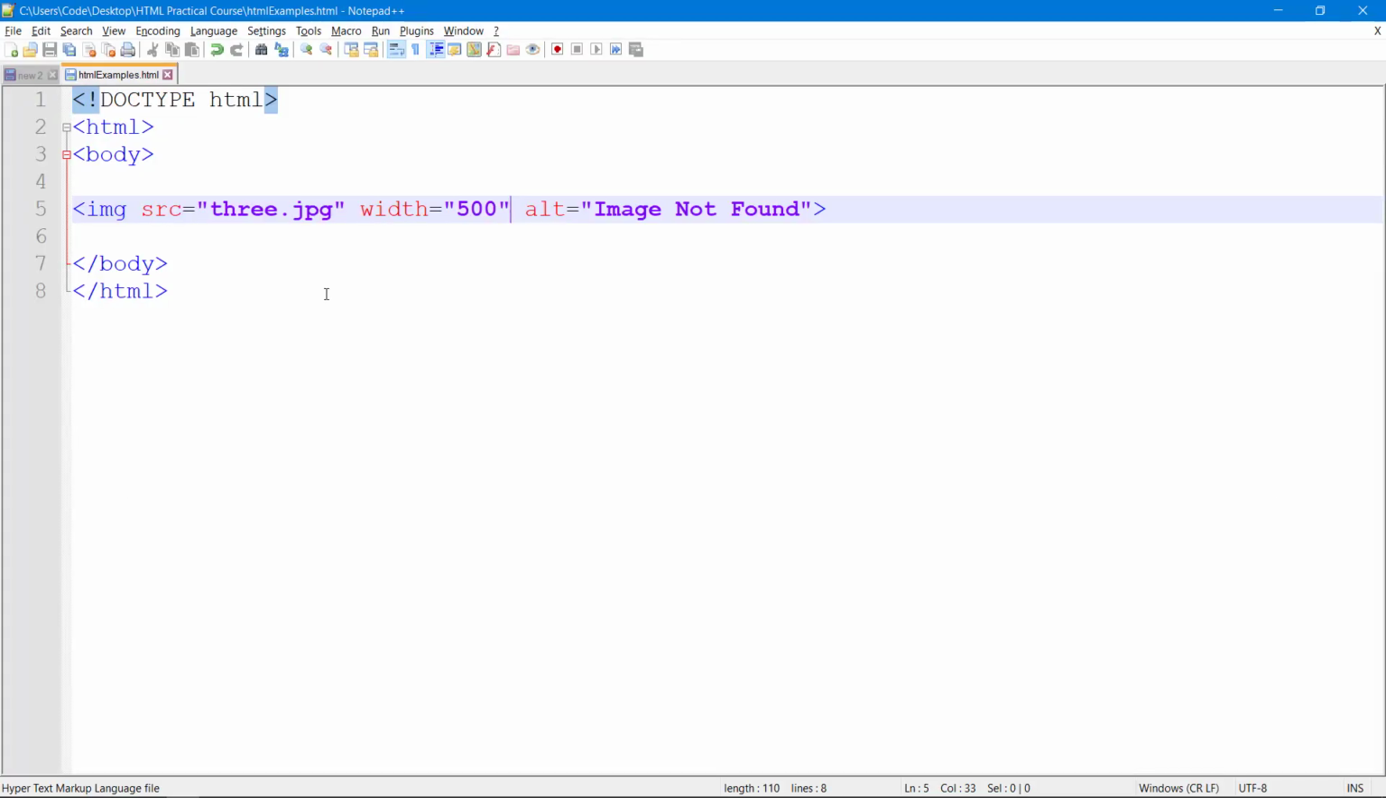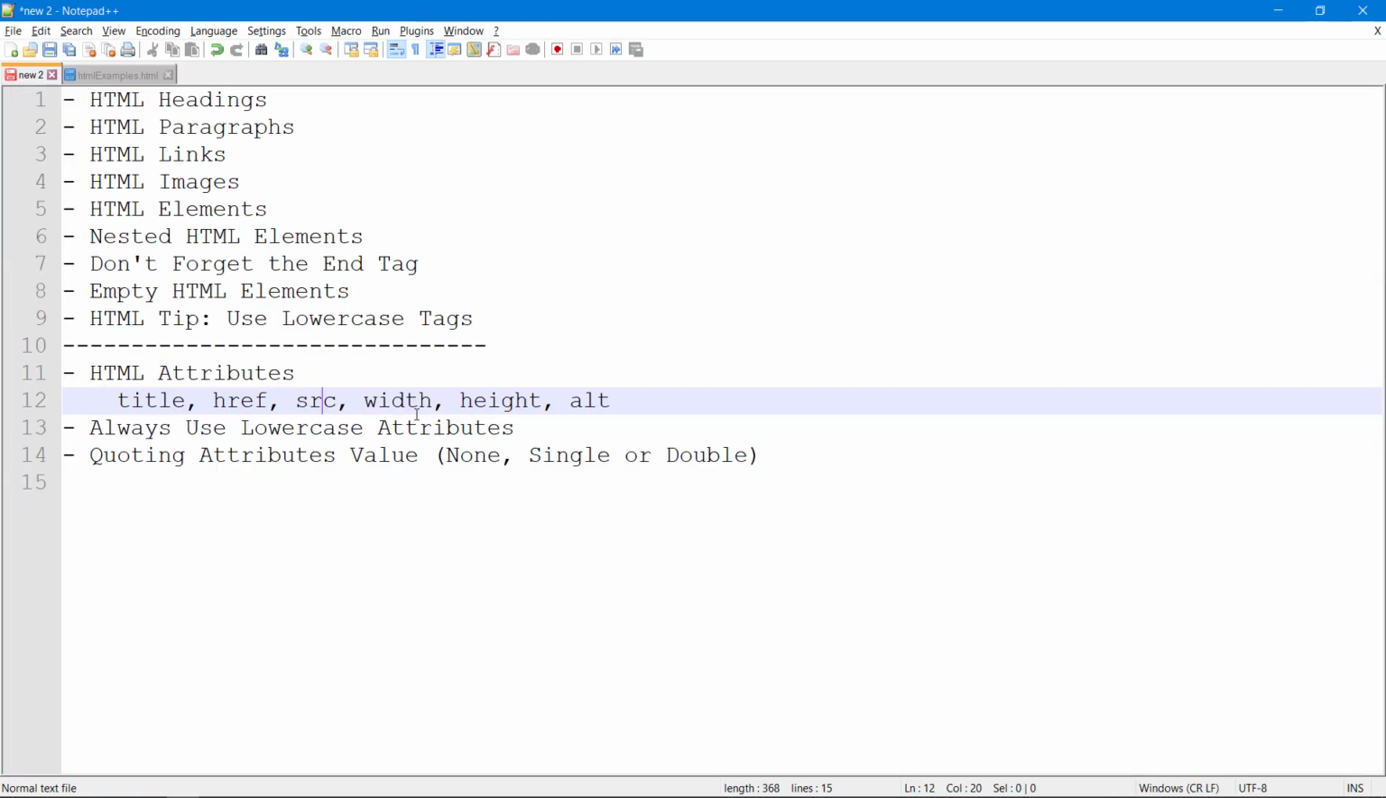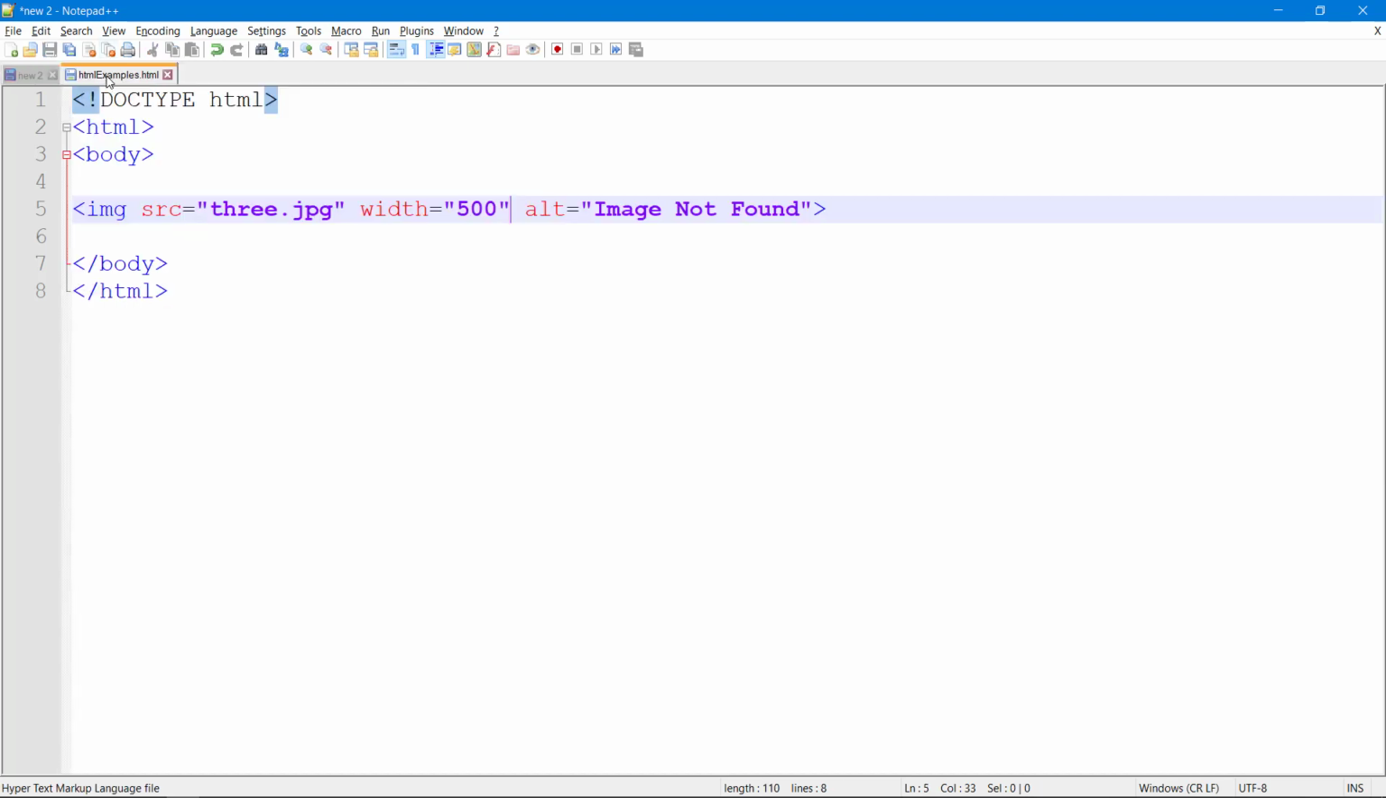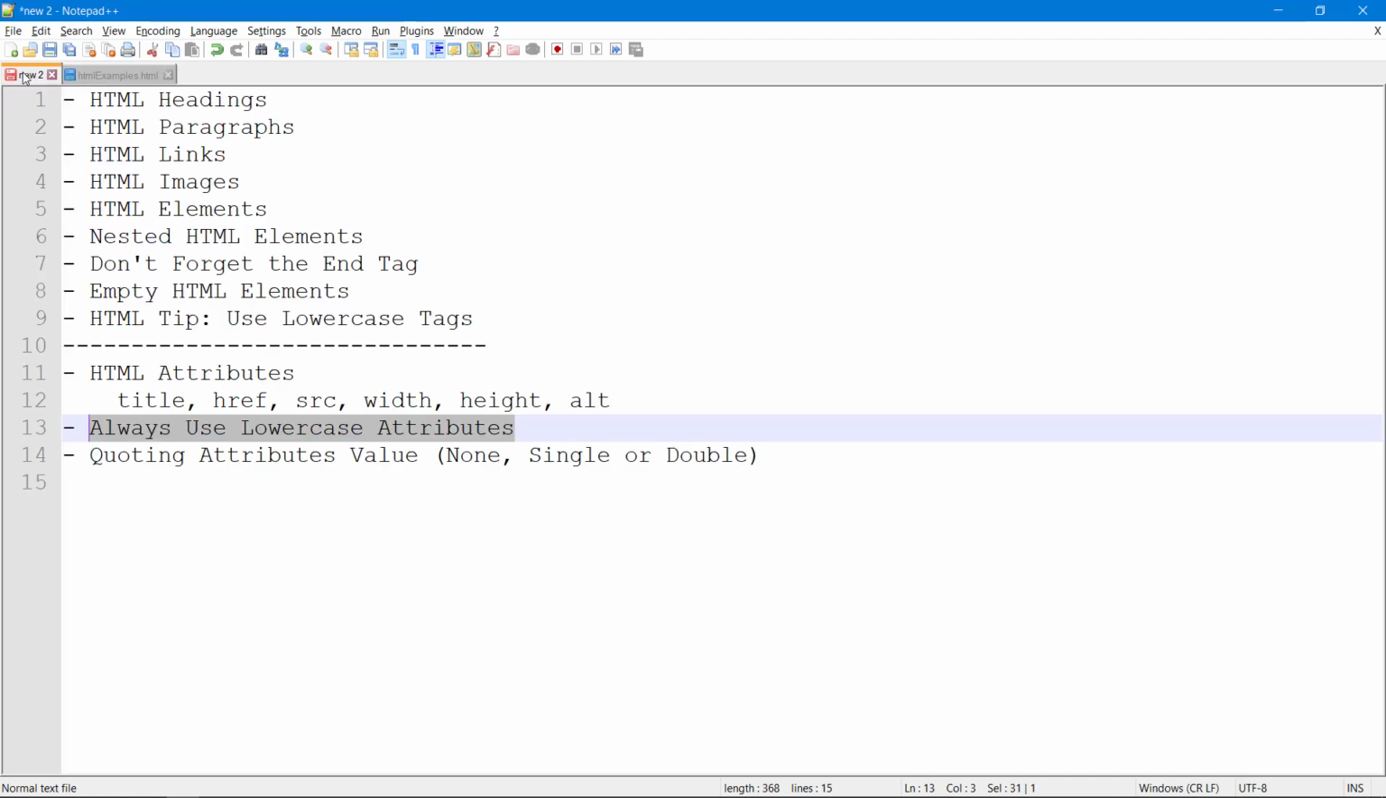So the next ones are width, height, and alt. We covered them. So always use lowercase attributes. In HTML, always use lowercase for everything. HTML is not case sensitive, so it's okay, but using uppercase is not good style for your code. It's good to write lowercase, so your code will be readable.